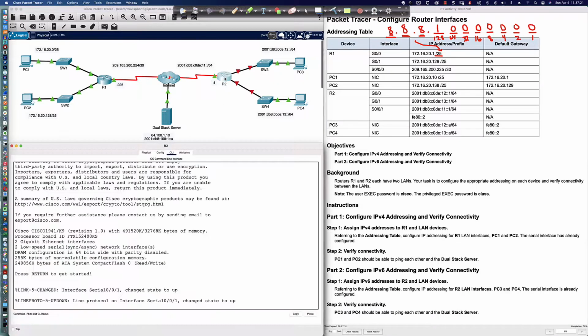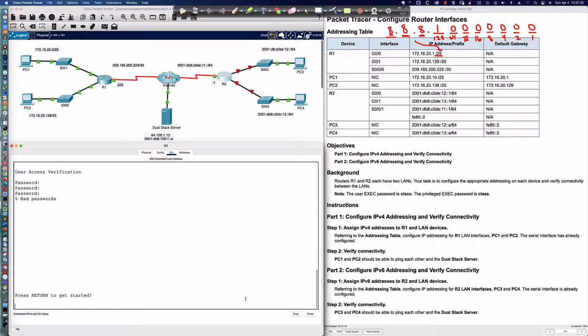So now let's turn our focus to IPv6 and this side of the diagram. So I enter in the console line password there, or the user exec password, sorry, of Cisco, and then we're going to go into privilege exec with the enable command, and the password here is class. And you can see we're in privilege exec as indicated by that pound sign after router 2.